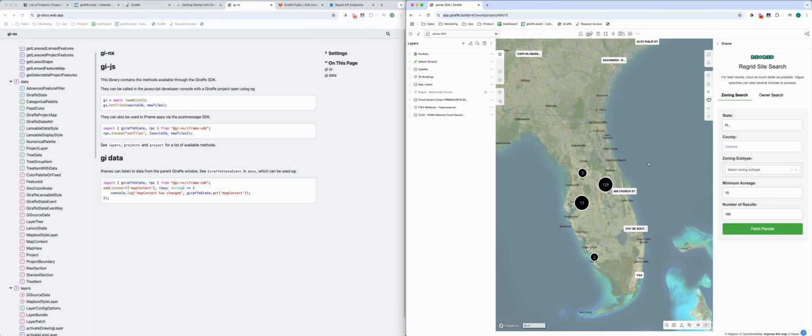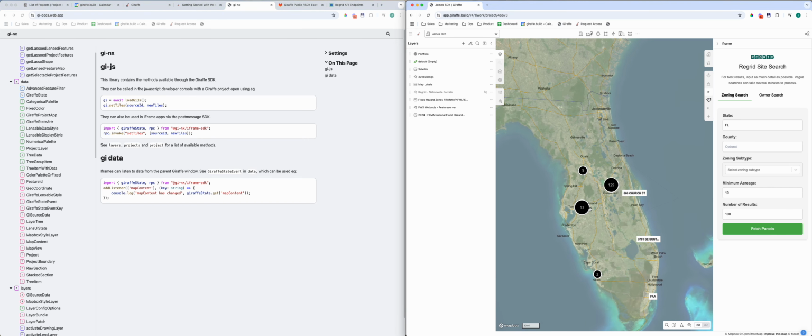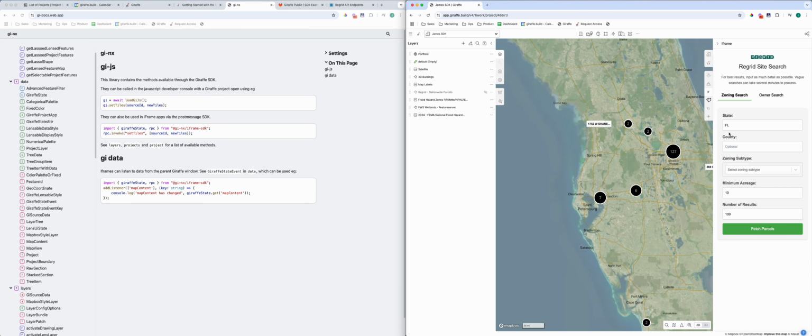So notably, let's run this little app and I'll show you what it does so you can at least get your bearings slightly. Like I said, this form is very simple. It just constructs a URL that then fires off to the Regrid API.